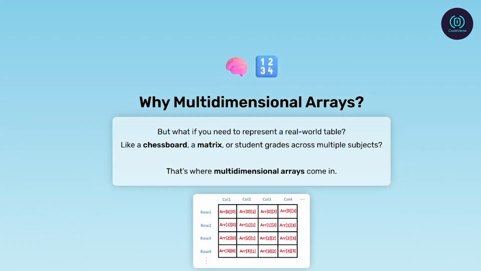But we're not done yet. Next up, we'll take arrays to the next level with multidimensional arrays. 2D arrays, nested loops, matrix-style thinking, and way more coding practice.